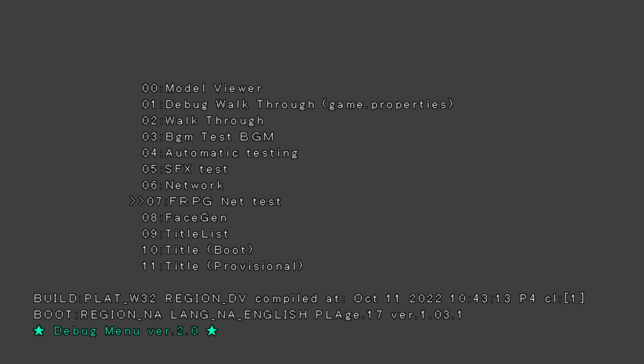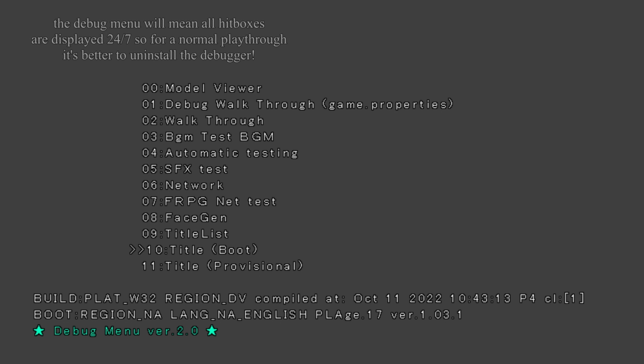FRPG net test, no clue. Face gen is face generation, aka character creation. Title list, no idea. If you just want to play the game, you use option 10, boots you up into the game as normal, with the debugging menu available by pressing the select button, not key, should I say, on your controller.